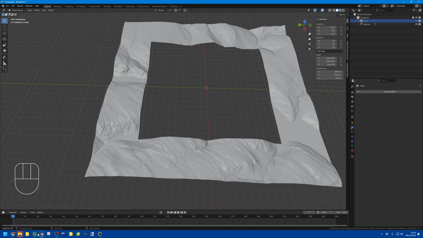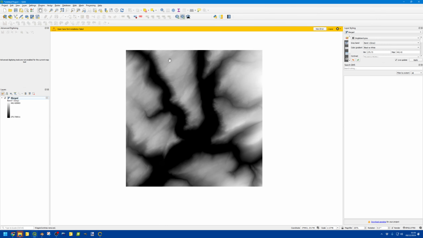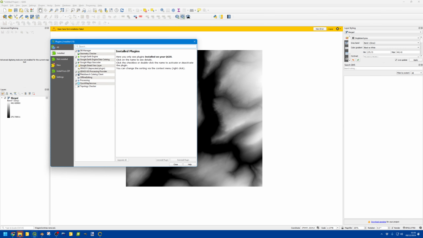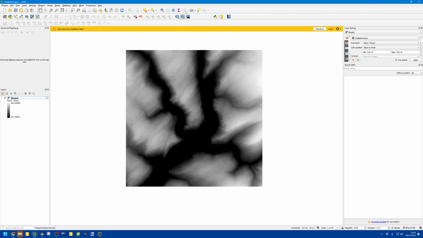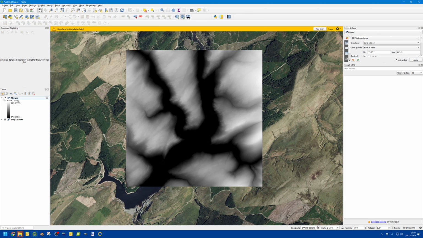Okay, so remember we had QGIS open, that's fine. So at the top, there is a place called plugins. You need to go to manage and install plugins. And then we need the QuickMapServices installed. So make sure you have that. When you have that, you can click here, Bing, and you can get the satellite. That'll load the satellite in for the right area of what you need.